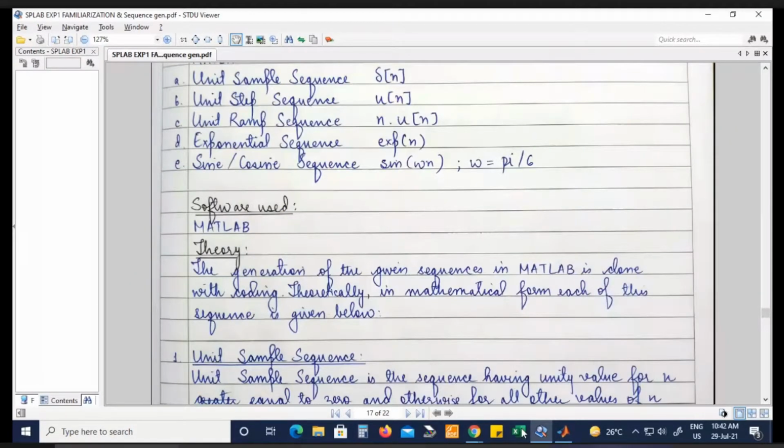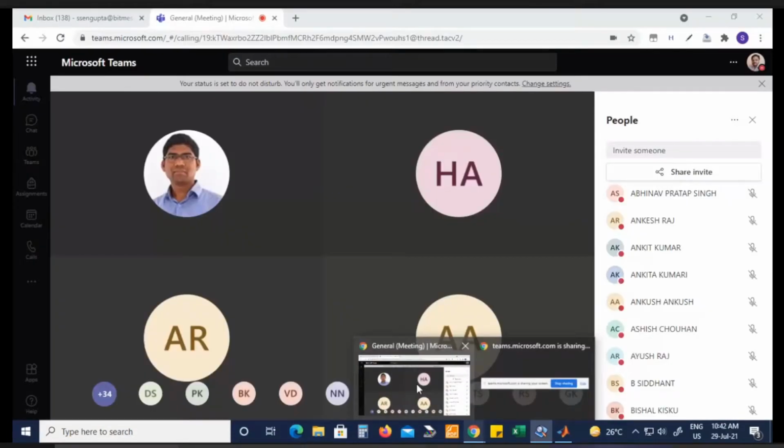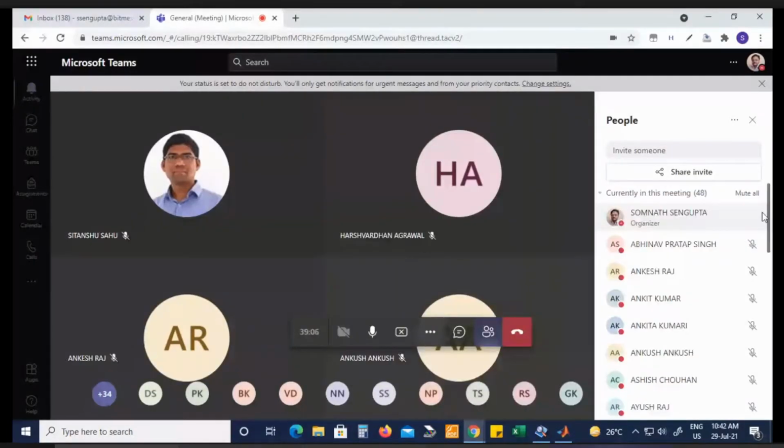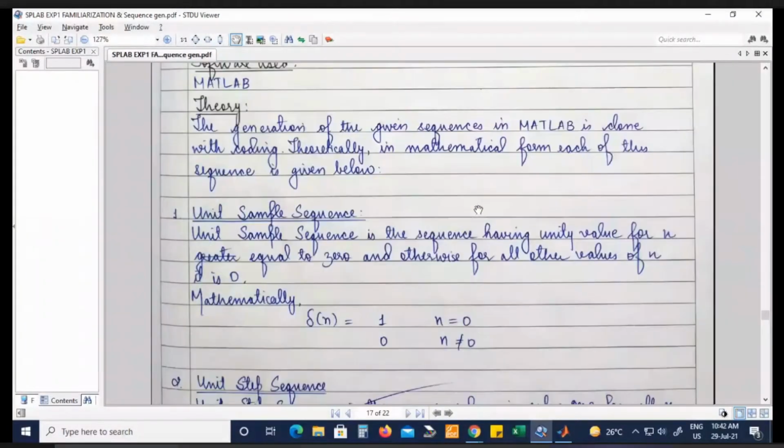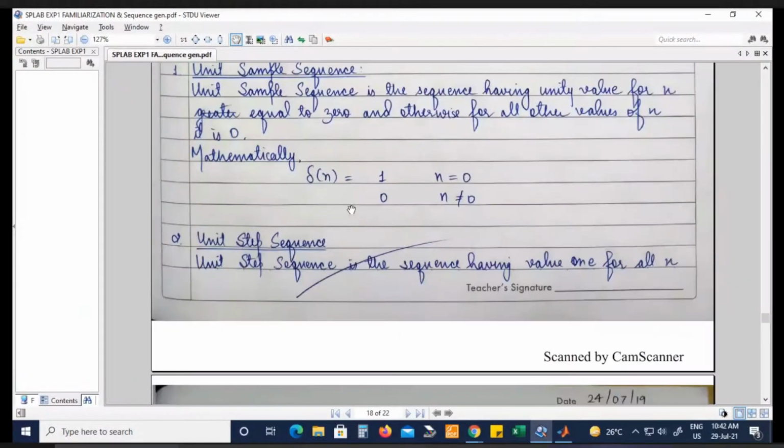That can also be treated in terms of, for example, the movement of atoms or maybe electrons. In your first year, that theory is written: what do you mean by delta n, the sample sequence, that it exists only at n is equal to 0.